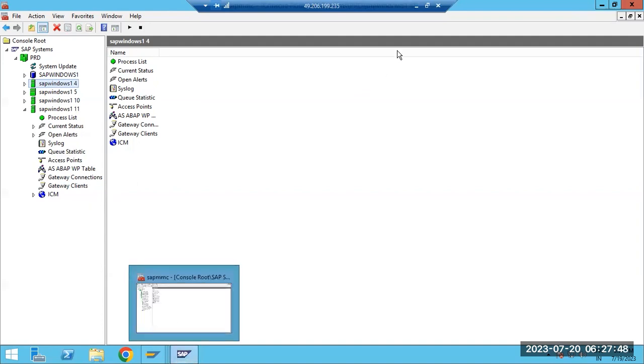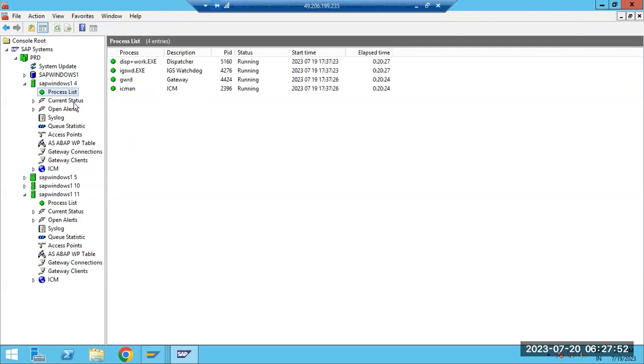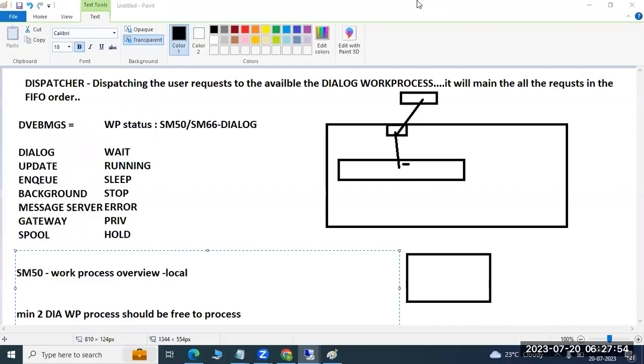Okay. So now the dialog work process is responsible to take your request and process your request. Minimum two work processes should be required. Why? Because one will take the user request from the dispatcher, and the second one will process your user session, whatever transaction you want to do, until you log off. When you log off, that work process will be free. So that is the dialog work process.